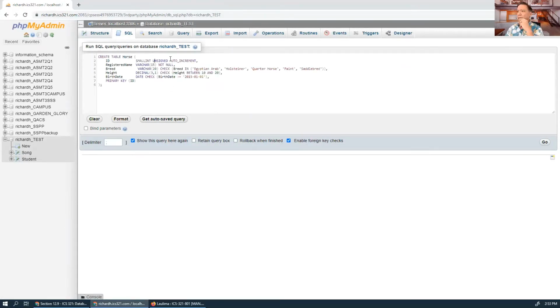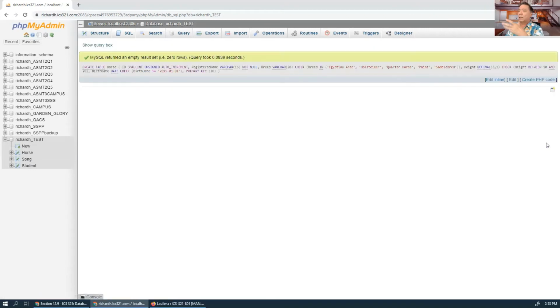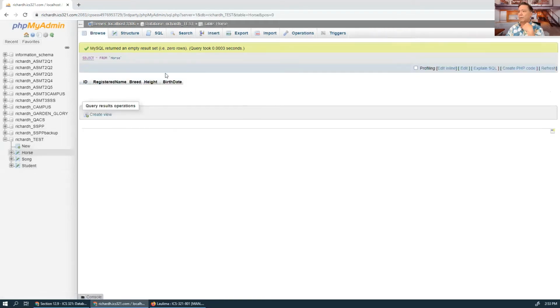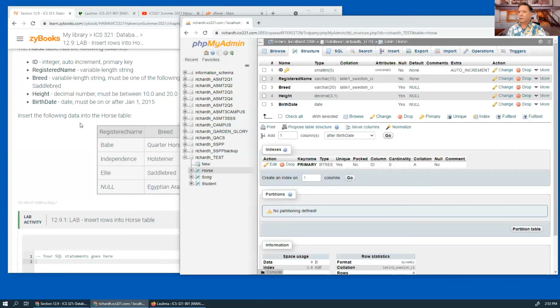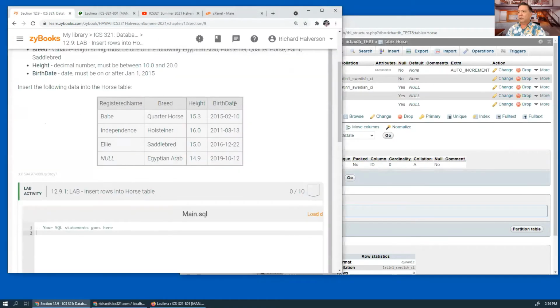We created an ID, we created a registered name, we had a breed, which could be any of these five things here. I don't know if this check thing works with MySQL. Let's see if this works. Go. It worked. Okay, so now I've got this table called horse. Now I'm going to try to insert these four things.